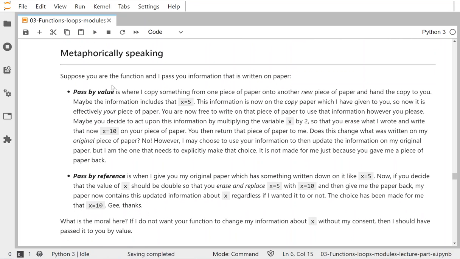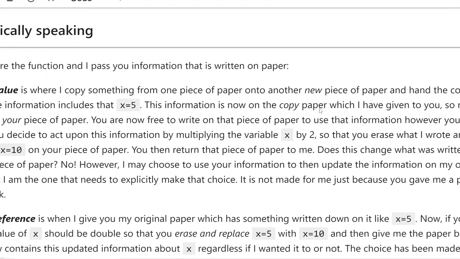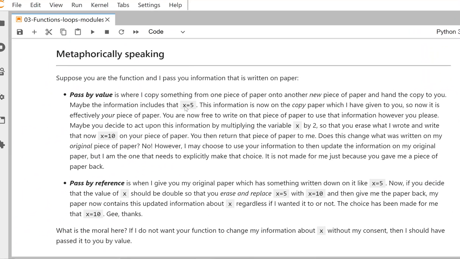which is to start with a metaphor. How would I describe pass by value in more layman terms? I would describe it in terms of passing information on pieces of paper. Pass by value would be where I have information written on my piece of paper, and you're the function that I want to operate on my piece of information. But if I'm doing a pass by value, what I would do is copy my information onto a new piece of paper and hand you the copy. Maybe I give you the information that x equals 5.